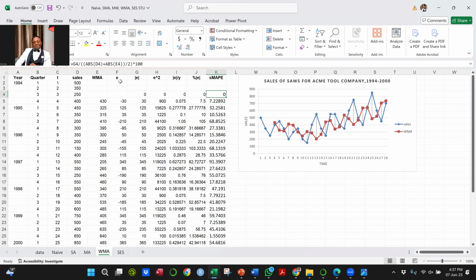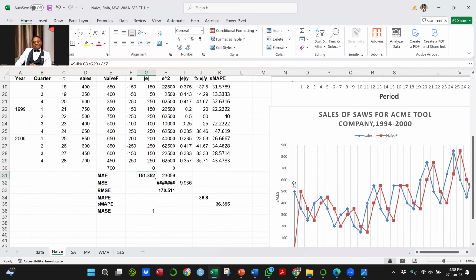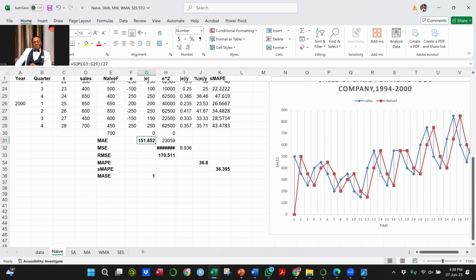And then you can use the same thing for the weighted moving average. Okay, that one is also done here. That one I've done for you. Each one I draw, what do I draw? You draw the sales as well as the forecast. So you draw the sales and the naive forecast. That was the first one. Sales and naive forecast. That's here.